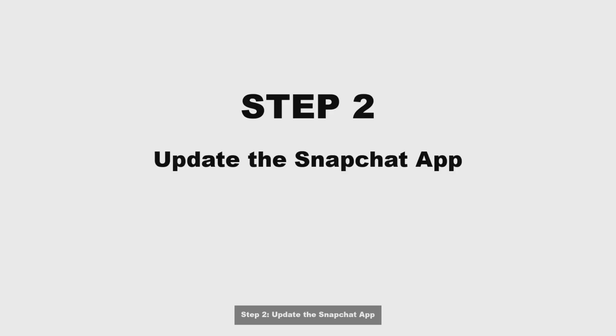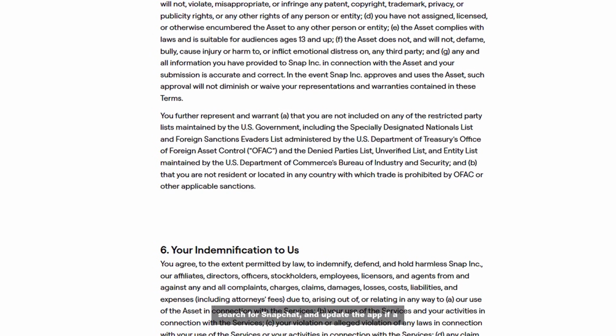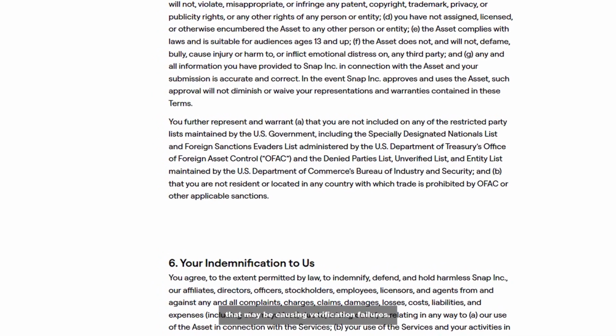Step 2. Update the Snapchat app. Make sure you are using the latest version of Snapchat. Go to your device's App Store, search for Snapchat, and update the app if a new version is available. This can fix bugs that may be causing verification failures.